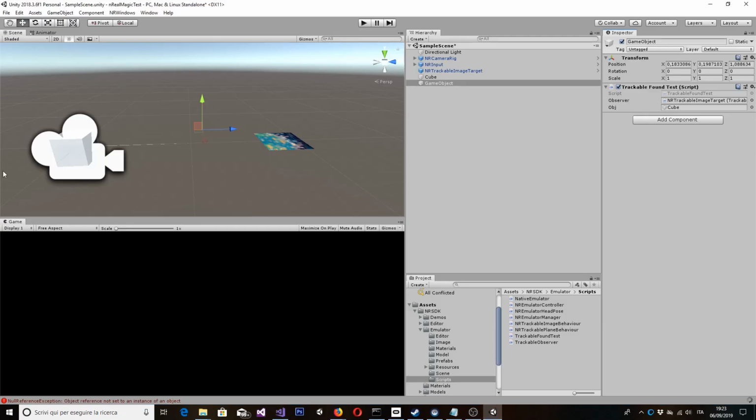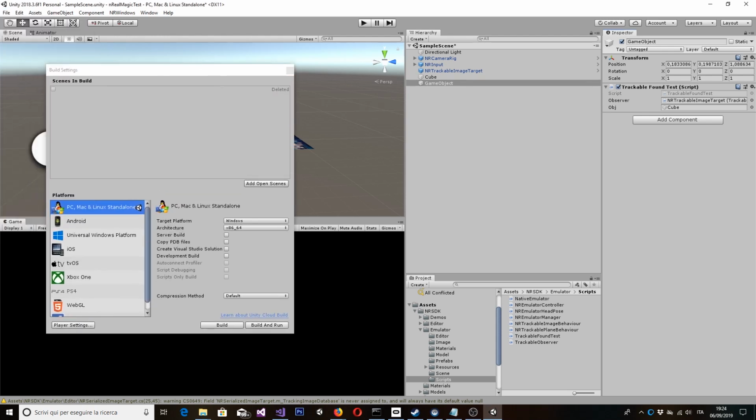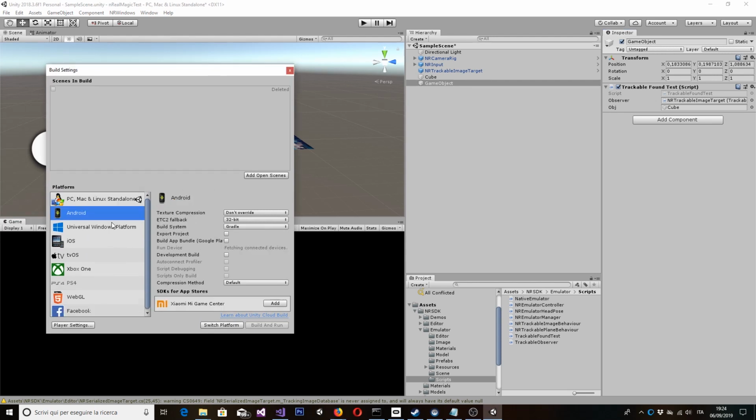Before testing it, there is one more thing to do. We have to set the properties of the project so that they match the ones required by nReal. You can always find them on the quick start for Android page that I already linked you. But in any case, I will show you. So we go to File, Build Settings. First of all, I forgot this, sorry. We have to switch to Android platform. So select Android, switch platform.